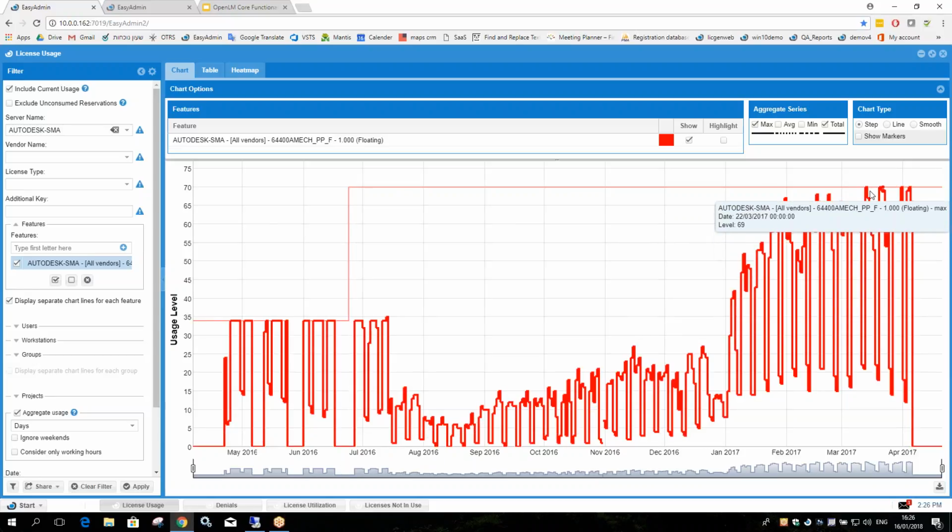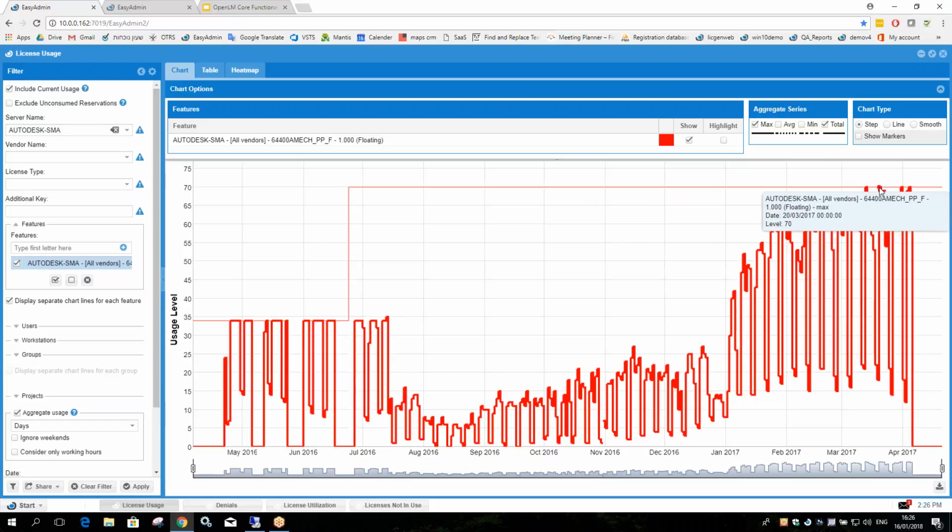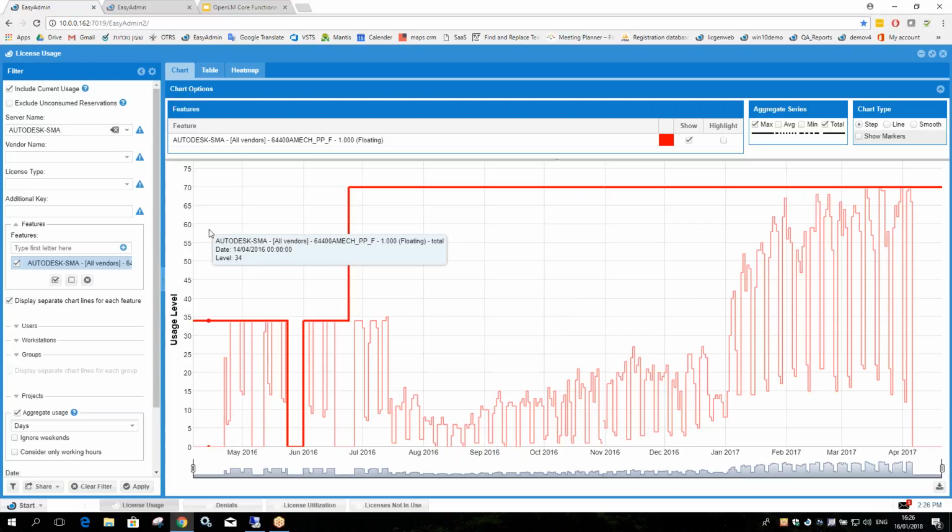So this is good. But what happens here? You know that you're maxing out your licenses, but what happens after that? What's going on when you max out your licenses? Well, users start getting denied. When a user tries to pull a license and the license is maxed out, then the user will not be able to open the application itself.